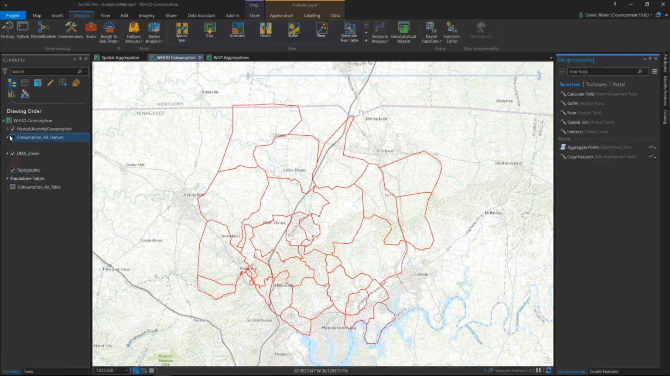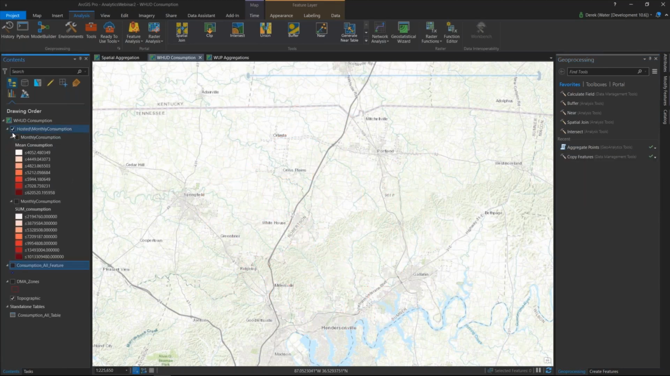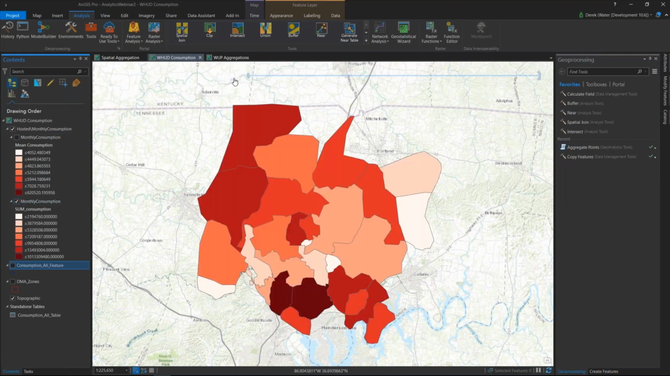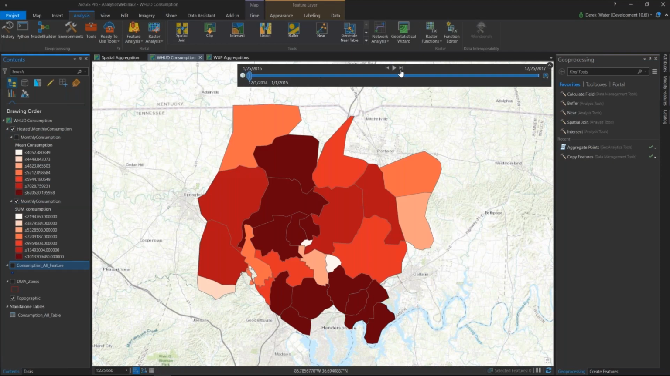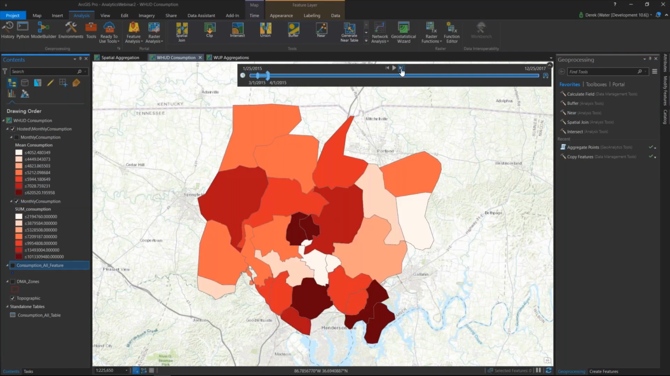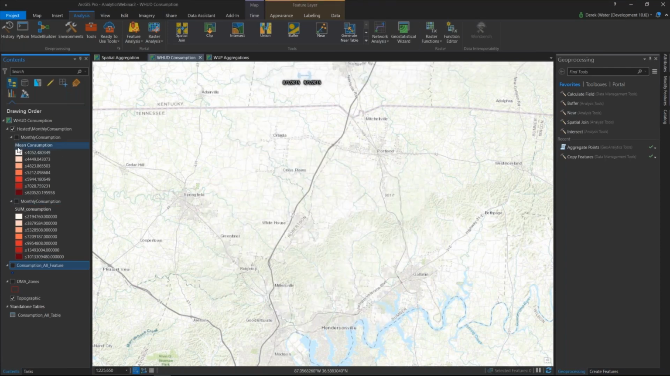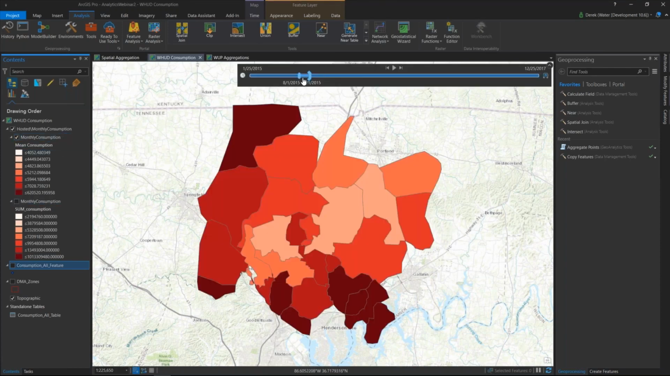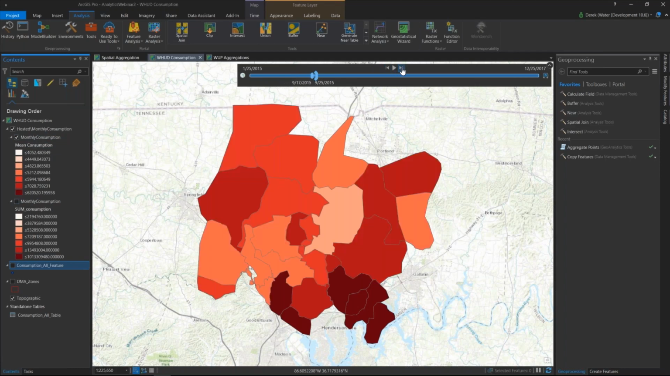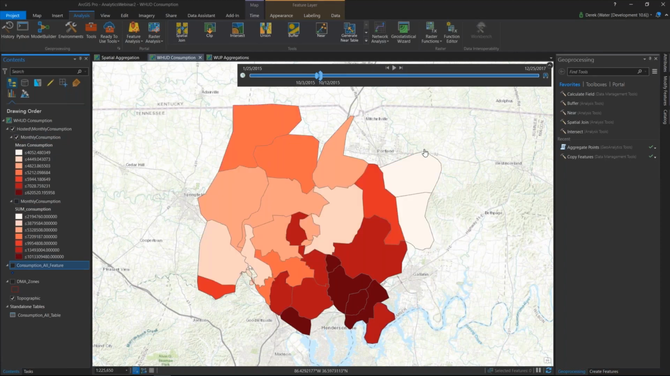So now that we actually have that data aggregated, we can take a look at the results. The first thing that we're going to see is that we have our monthly sum consumption. Now, since we had a time field in there, this is a time-enabled data set. So I can click through it and see how my monthly sum consumption changes over time for my districts. I can also do the exact same thing with my mean consumption, since this data set has both of those pieces of information in it when I use GeoAnalytics Server.